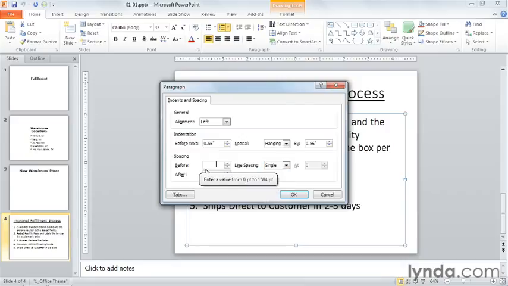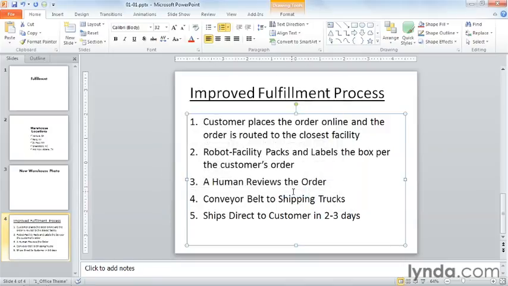Here we can specify an amount of space before and after each paragraph or bulleted list or numbered item in our text box. Watch what happens when I leave this on single spacing, but add 12 points of space in between each item. Do you see how each item now is distinguished from the others?